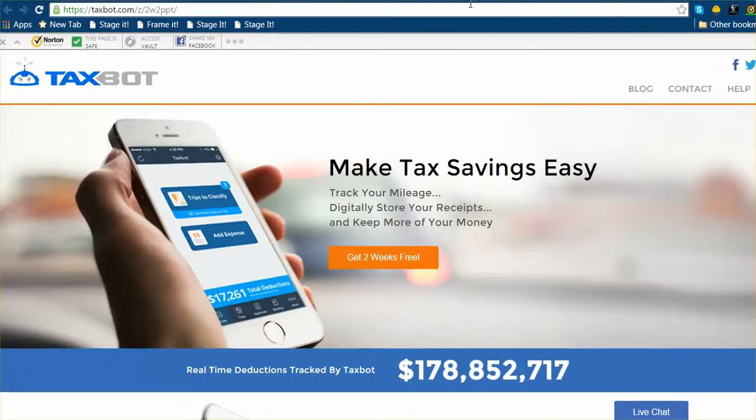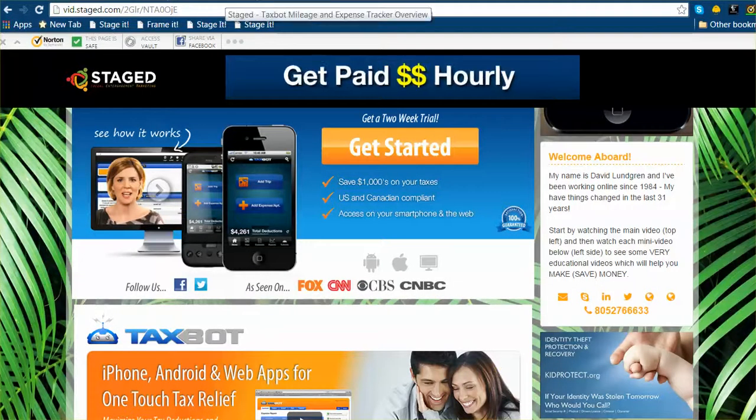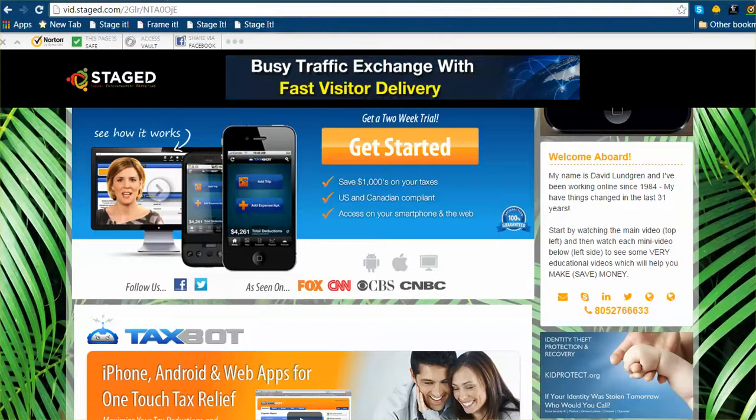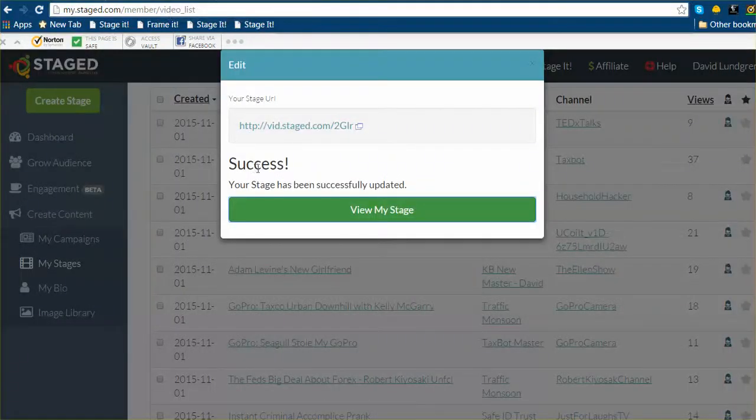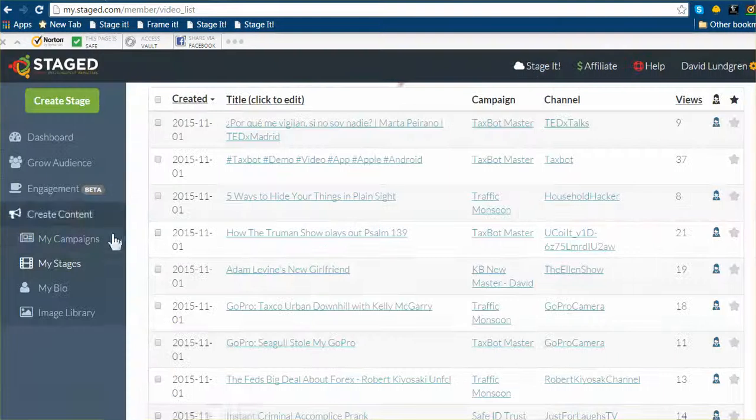So what we want to do now is go back and let me close a few things out here so we can go back. So we've kind of showed you what a stage is. That's what that little demo was. So we're back here to our Twitter, and everything on Twitter points to my stage. Anything I do on Traffic Monsoon, which is targeted or geo-targeted, points to my stage. So we're going to go back here now. We've shown you a little bit about my stages.